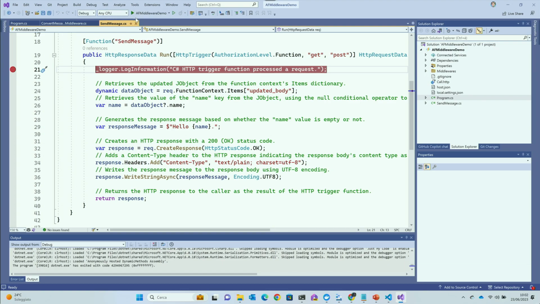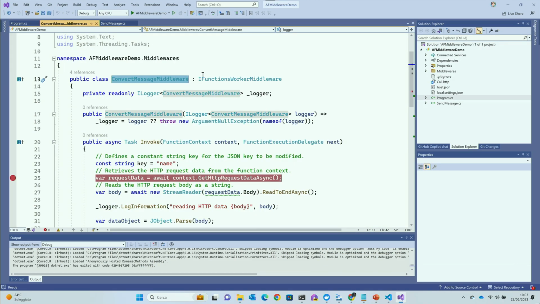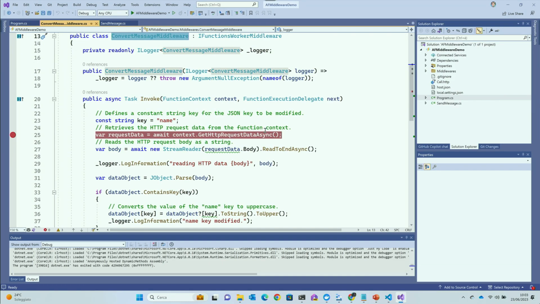So in this function, to handle middlewares, you need, as said before, the isolated model. So this is a function in isolated model with a program. In the program, if you want to handle middlewares, you need to do something like that. So add this line of code that says that I want to use middlewares. So I want to handle some code inside the pipeline. And what middlewares? The convert message middleware is my custom class, this, that needs to inherit from a class called IFunctionsWorkerMiddleware.